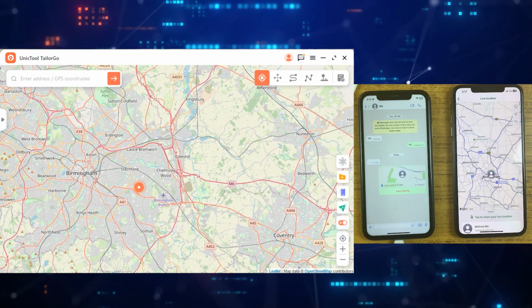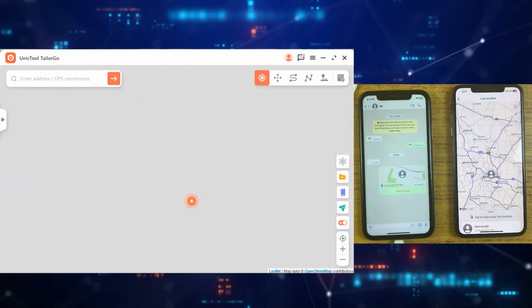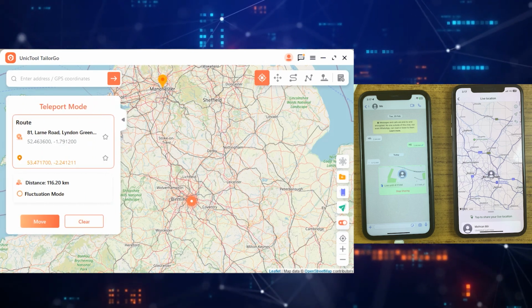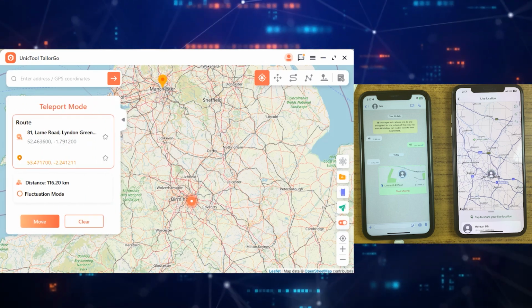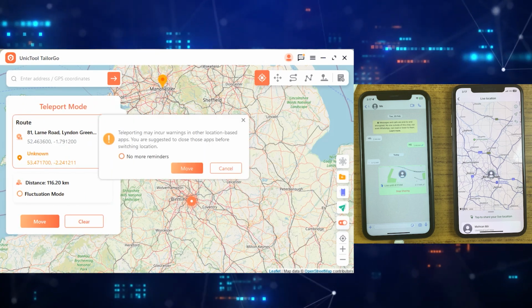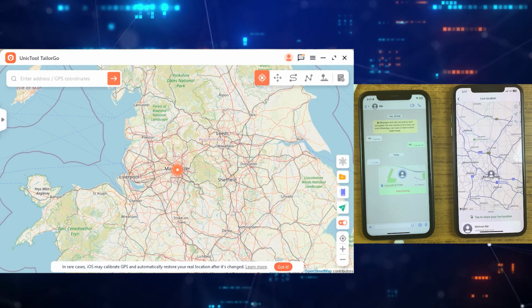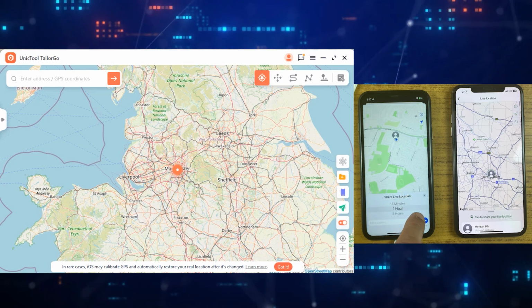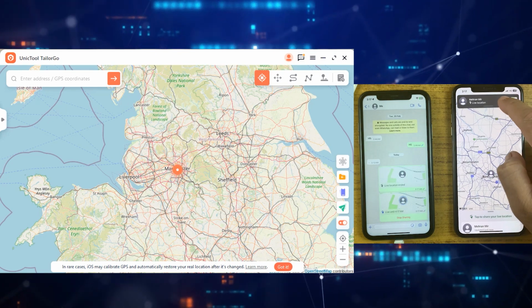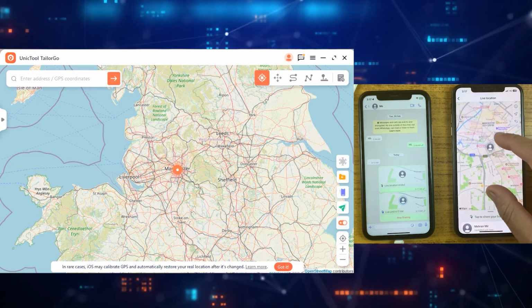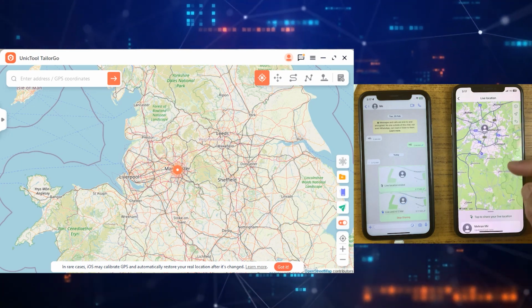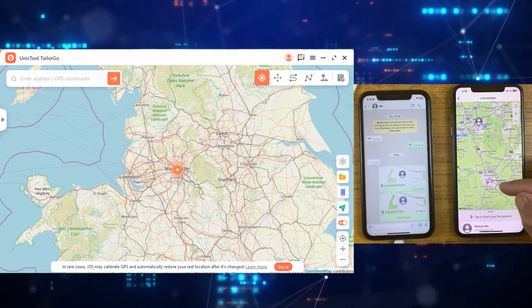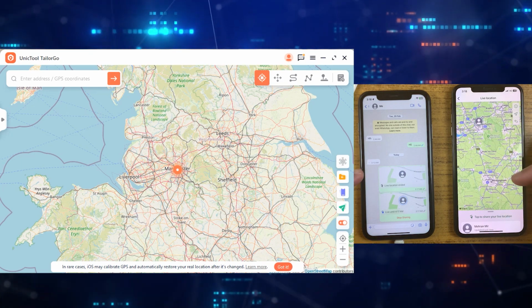Now I'm going to use teleport mode on the app to teleport this iPhone's location. So I'm going to select, let's say, Manchester, and you can see that it's changed with just a single click. If I send my location again to see if it's really changed on WhatsApp and other social applications, as you can see, now it's completely changed to Manchester, and nobody will find out it's a fake location.